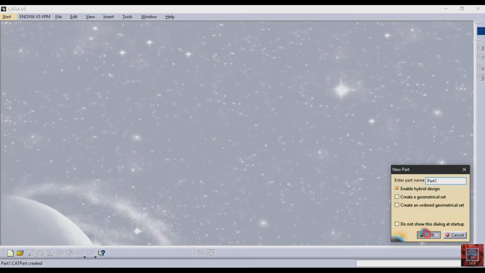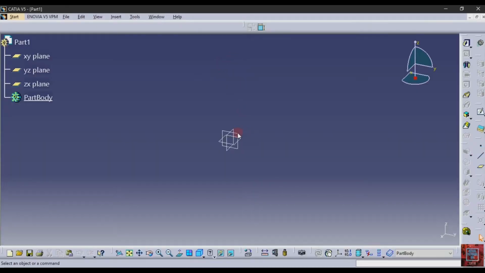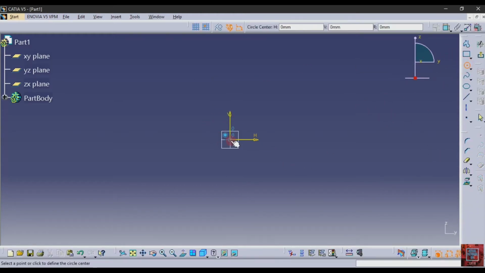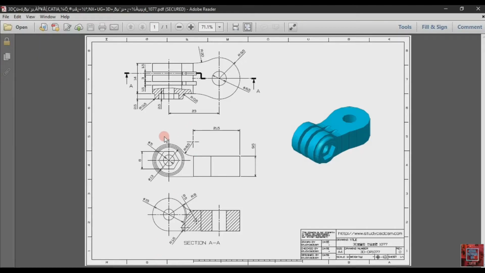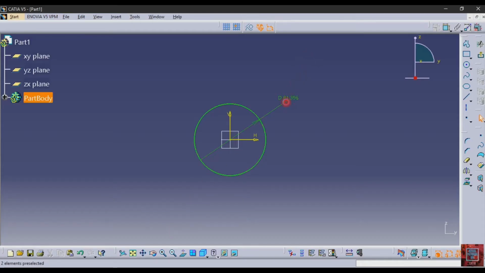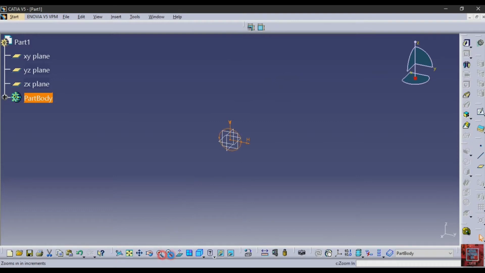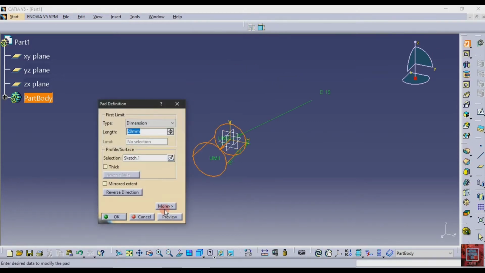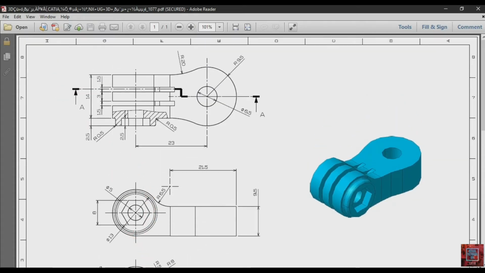Part design, I name this part 1. After that I select the ZX plane, sketch, circle. The diameter of this circle is 15. Then zoom it out, and after that exit sketch, pad, mirror extend, and the pad distance is 14.